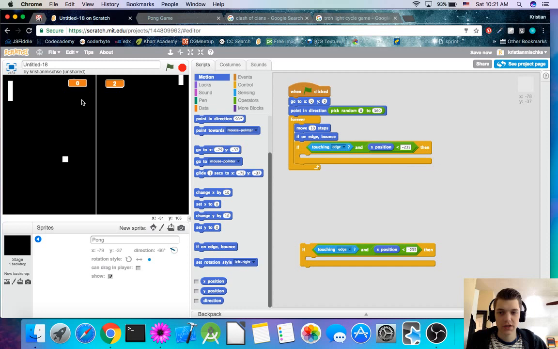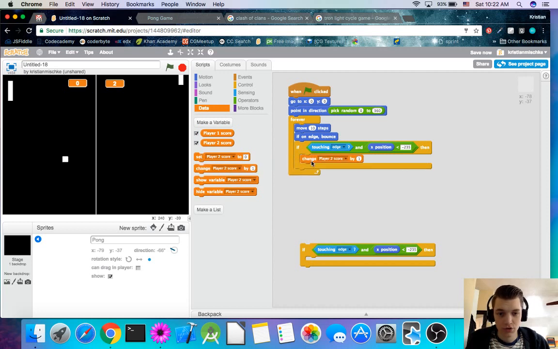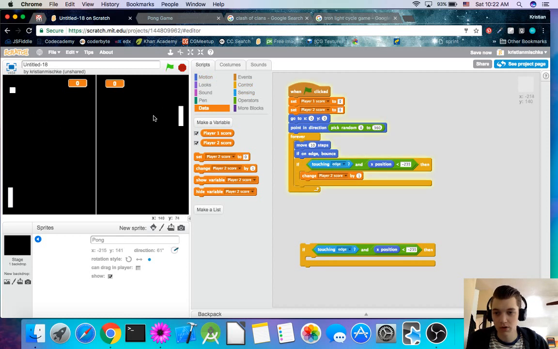Okay, so if we're touching the edge, which means we have to be on the outer rim of the screen, and our X position is less than minus 235, that means it's only on this side of the screen. Only on this side, which means that's player 1. Player 2 needs to get a score, right? So change player 2 score by 1. Now at the beginning, we want to set both players' scores to 0, because nobody should start out with more than 0. So I'm going to press run, and that did not seem to work, so I think I need to change this number.